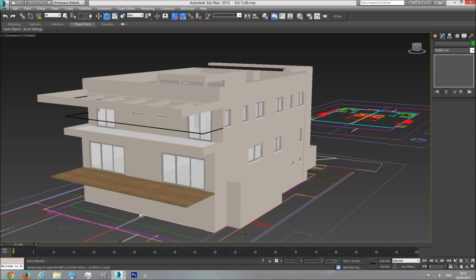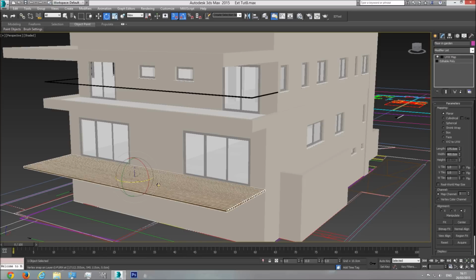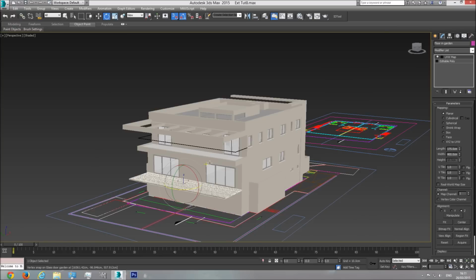Alright, so this tutorial is getting long, so in the next one I'm going to add grass material to the scene and then start aligning the V-Ray properties here.